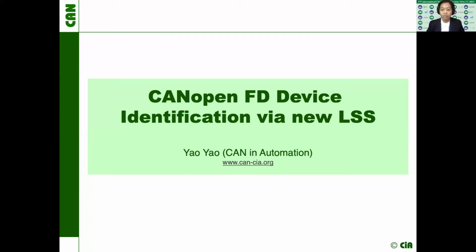So then, hello everyone. As Mr. Philip said, today I will introduce you to another solution for how we assign a node ID to a CANopen device, and provide you a short report about the development and the status in the special interest group LSS FD.